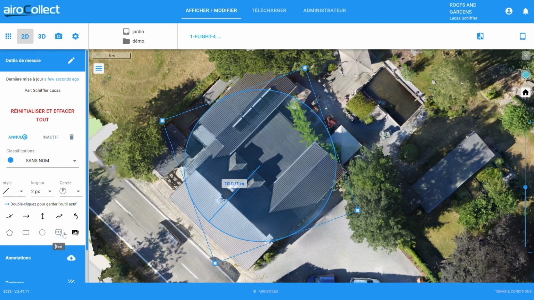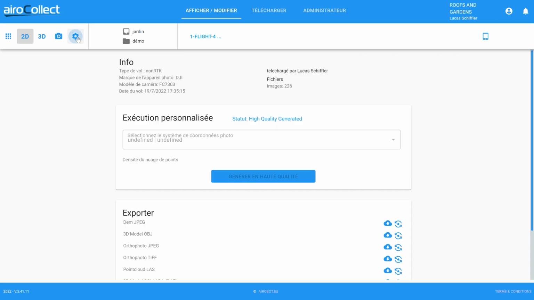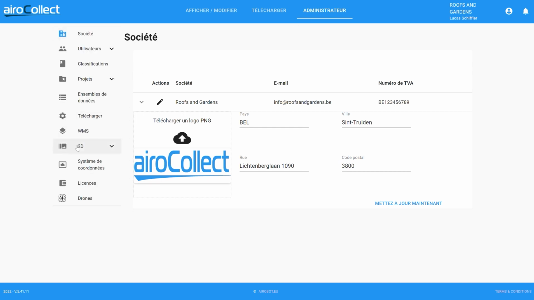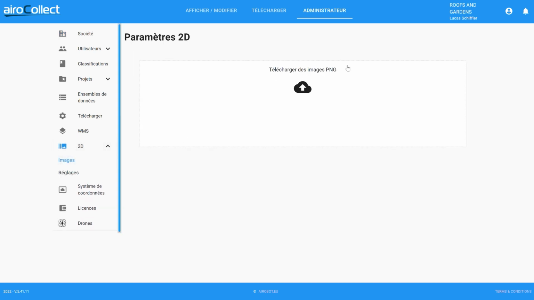You can also add annotations, any text you want, say test, and you can add that anywhere in the image. It's also possible to add your own images or icons if you've added them before. You can add them via the admin settings. So here in the 2D, you can upload your own images if you want to use them. Let's go back to the 2D. I'm going to show you another example.